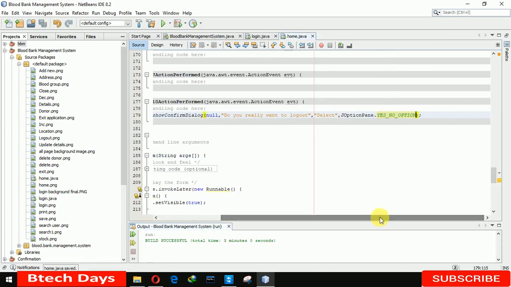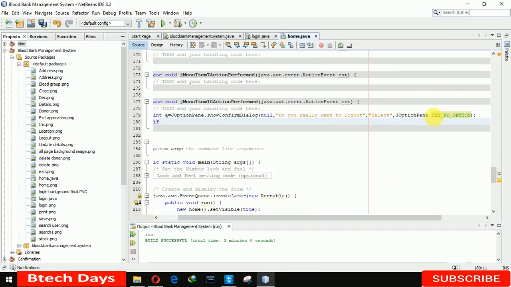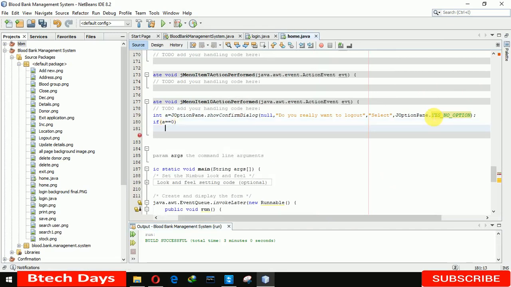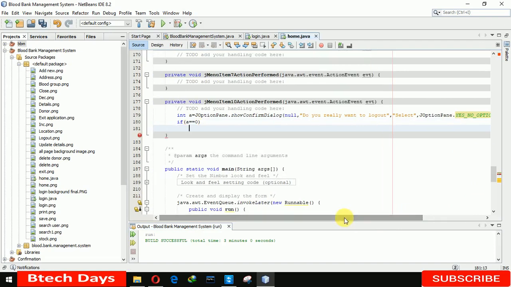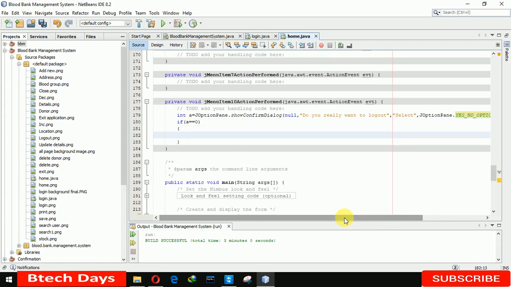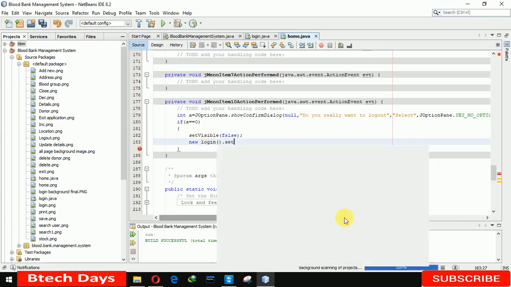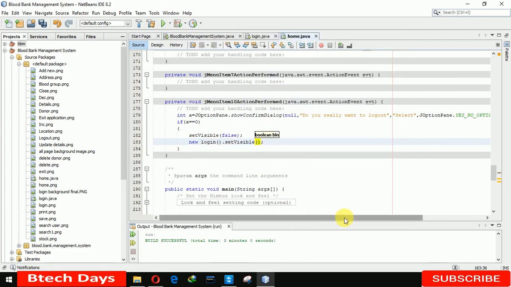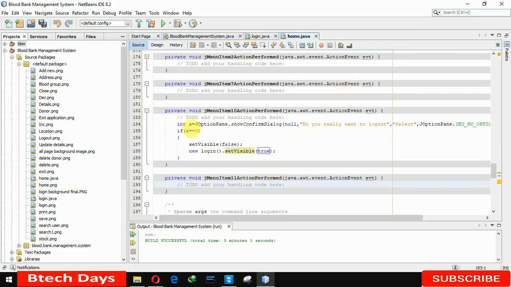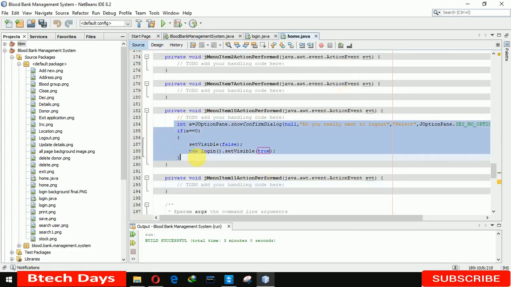Okay, and if a is equal to 0, it means that the user selected to log out. So for that we are setting the options, setting visible false, and the new visible is our login page, set visible true here. Okay, so this is about login, logout, and for exit application we are writing the same code first, changing a little bit in this.